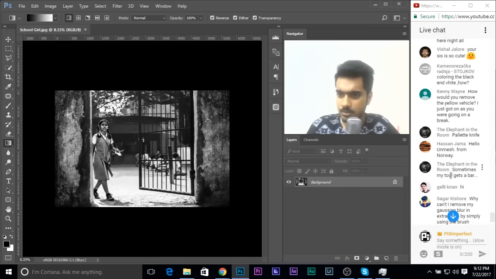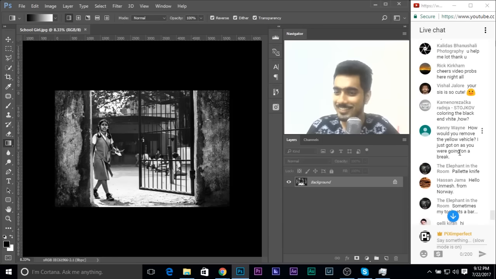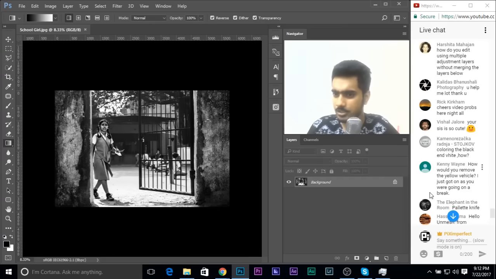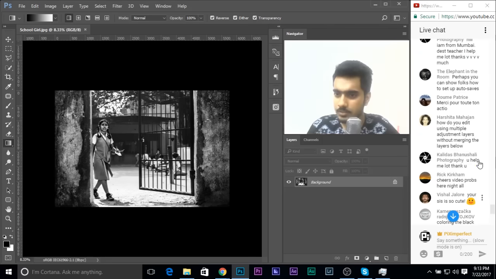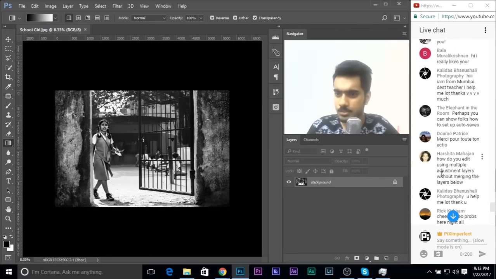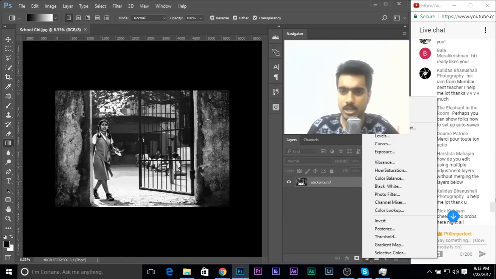Sometimes my tool gets a bar. Yes, it does. So how would you remove the yellow vehicle? Yellow vehicle? Which yellow vehicle? Coloring the black and white. How? Thank you so much. My sister is indeed cute. How do you edit using multiple adjustment layers without merging the layers below? You don't have to merge the layers. Just keep on adding the adjustment layers.